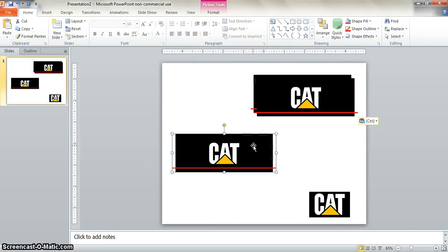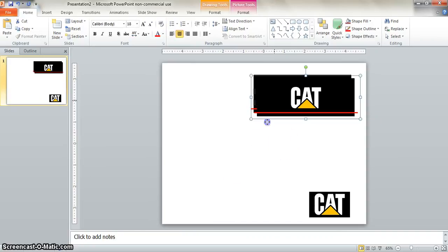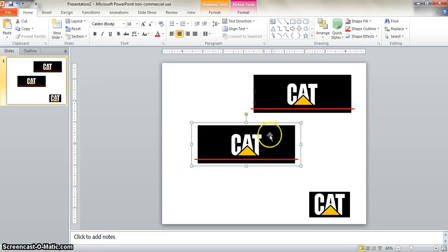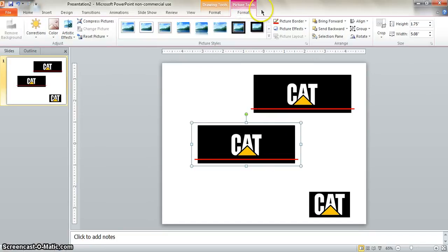Now let's copy and paste a different one. I accidentally did that one as a picture. Make sure you use destination theme when you do this. That way when you go up here, you can ungroup them. And now it goes all back to its original items here.